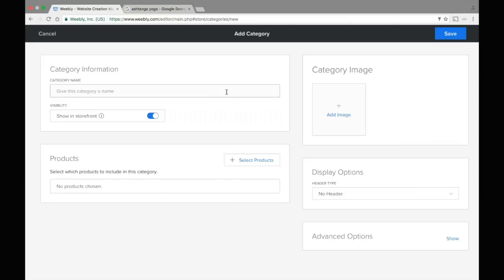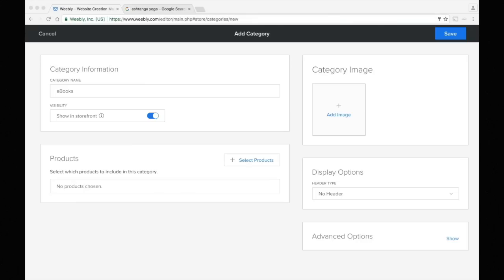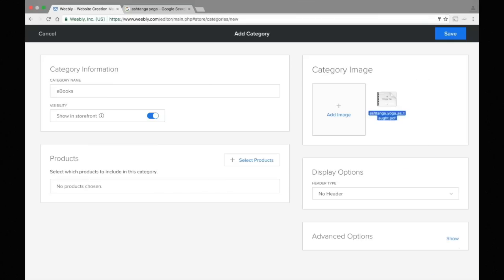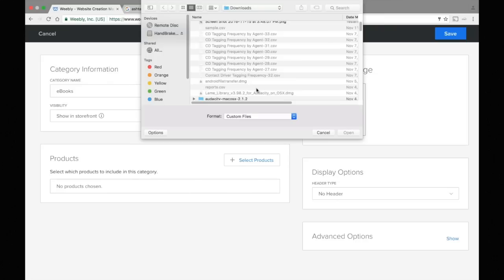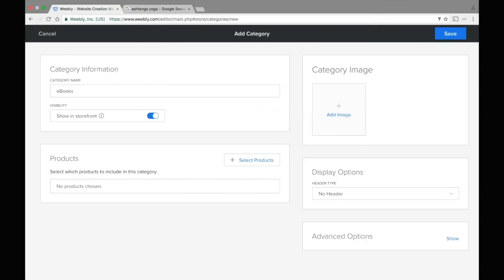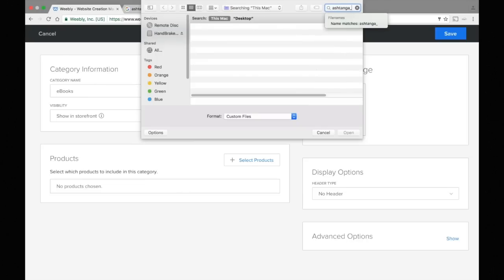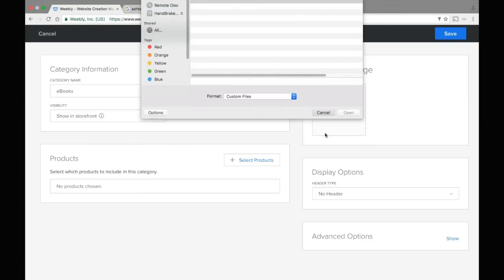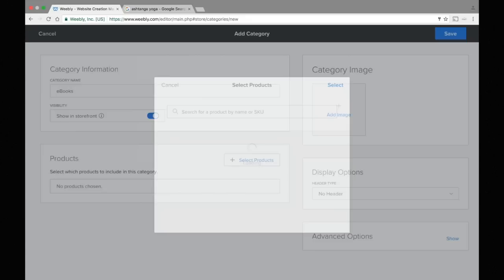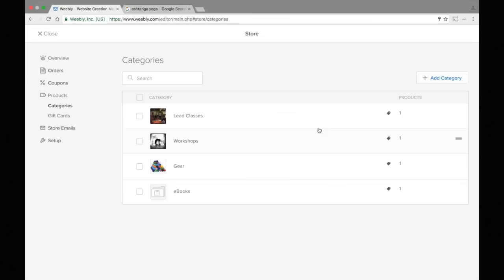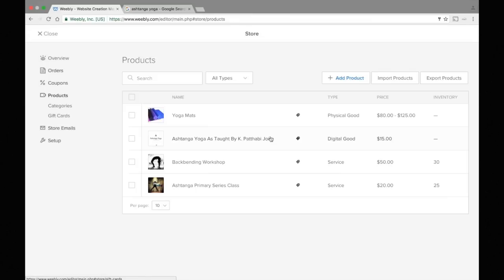And then we have one last one. We'll call this one ebooks. Drag an image in. Okay, maybe we won't do the image. I'll just use it. And then we will select the product. We'll save and we will move on. So we have 4 categories here. We have our 4 products.